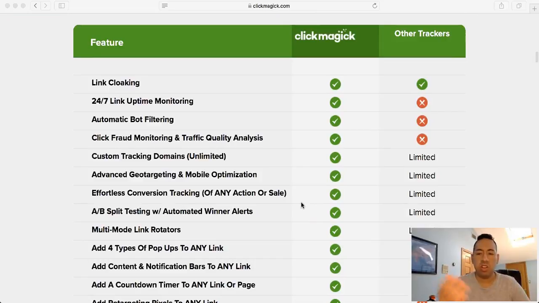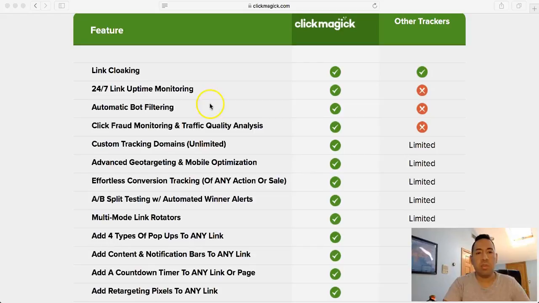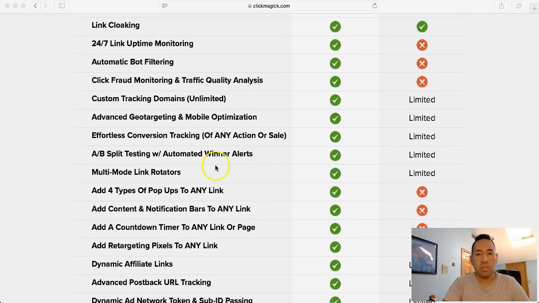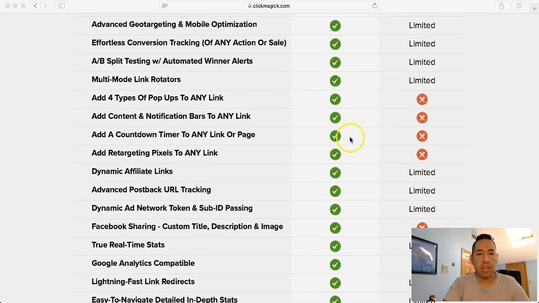Now let's share a couple of features ClickMagick has, for example. This one has the ability to link cloak. Other trackers have that as well. 24/7 update monitoring, so it consistently tells you what's good clicks and what's bad clicks. Some systems don't have it. Automatic bot filtering, fraud tracking, domains, geo-targeting, split testing, which is very important. Once you're a full-time online marketer, you understand what split testing is. It's basically just keep testing things out until it works. Rotators, pop-up links, timers, pixels, dynamic affiliate links as well.